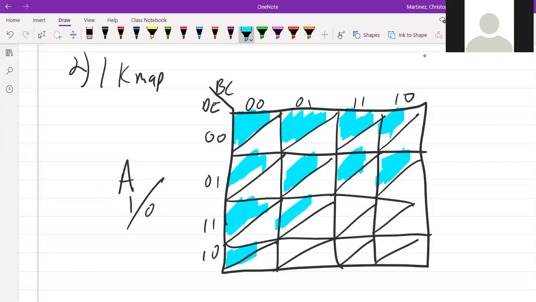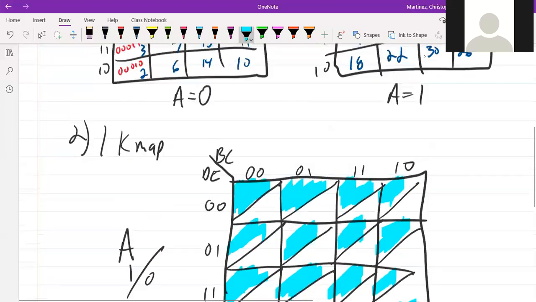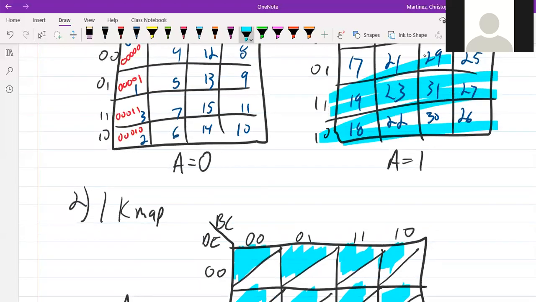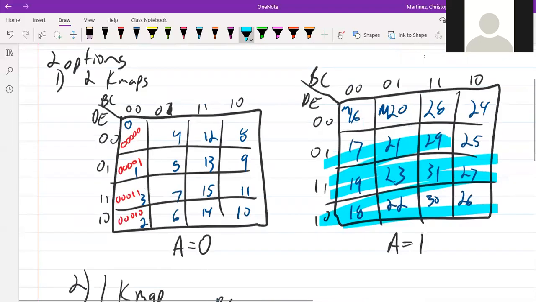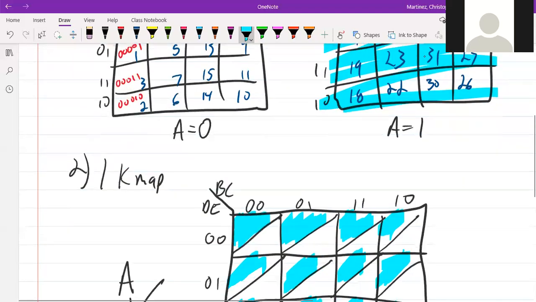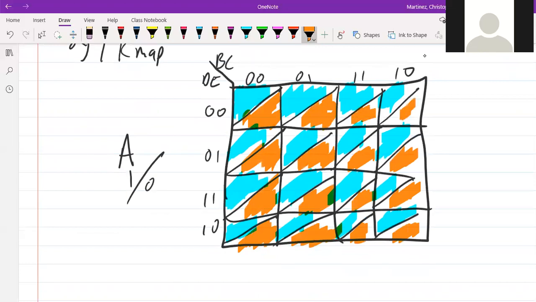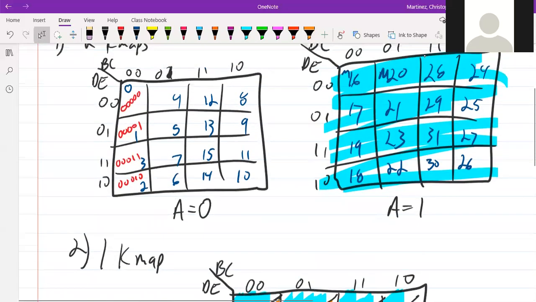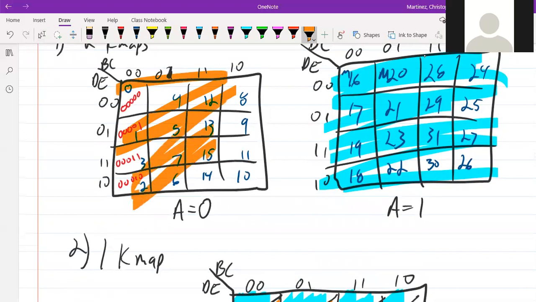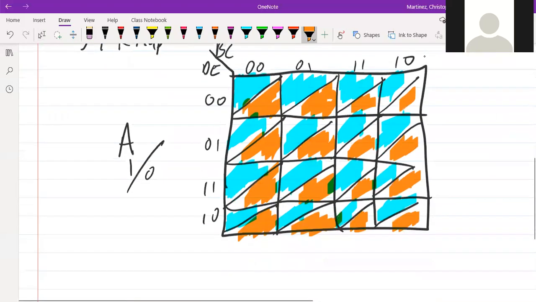Let me go back and mark up the two side-by-side K-maps. So this above the line, that's this one here. It's everything in blue for that first K-map. Everything below the line, that's orange, and that would be the A equal to 0 K-map. All right, so we're seeing two K-maps being placed right on top of each other. Going back, that's this whole K-map on the left, everything below that line.